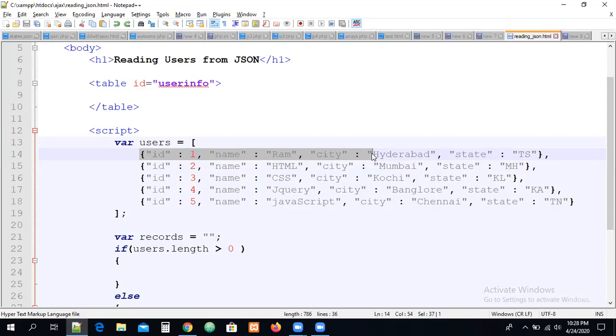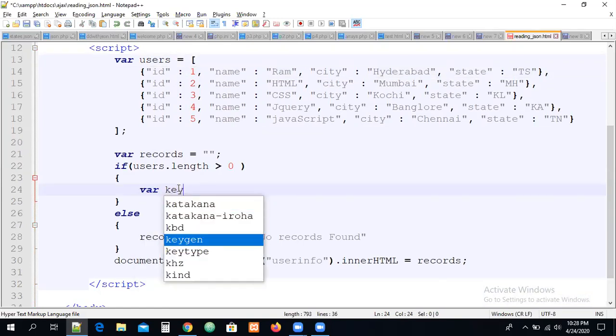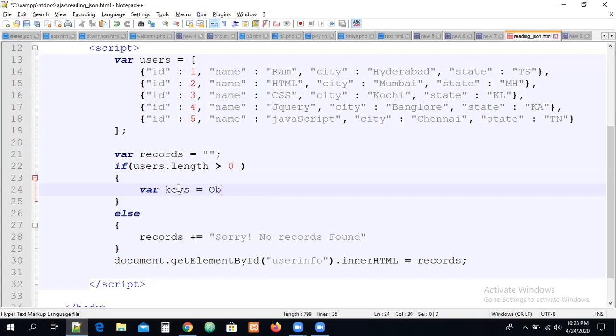So how can we get the headings? Headings are nothing but keys. So the keys of an object, see, this is an object. How can we get the object keys here? Let us see. I'm going to write a small method here, where keys equal to, we have a predefined object. Object.keys is a method. This is the predefined method.